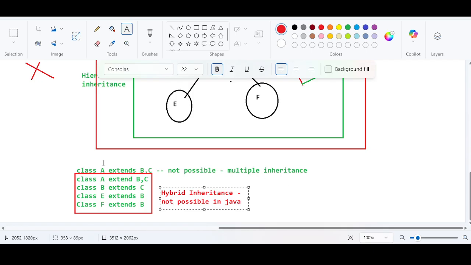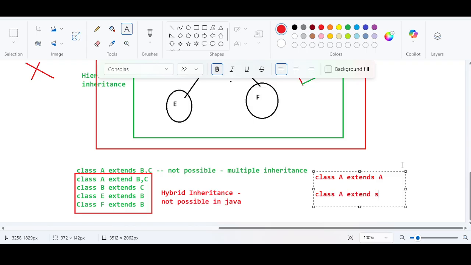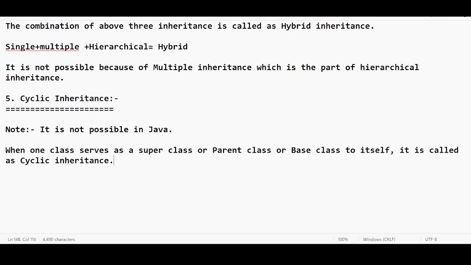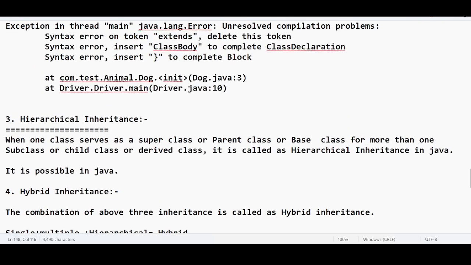What is the last thing that is not possible? Cyclic. What is cyclic? A class is getting extended to the class itself. When class A is extending class A itself, that is called cyclic inheritance. Or when two classes are dependent on each other: class A extends B, and class B extends A. You see cyclic inheritance here. This is not possible. We will see the program. So this is the theory: cyclic inheritance is not possible in Java.